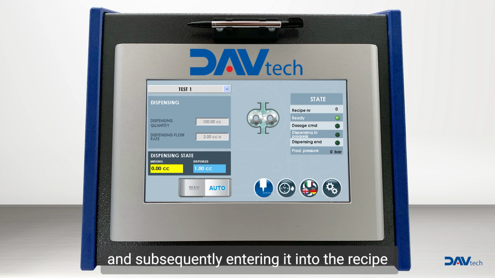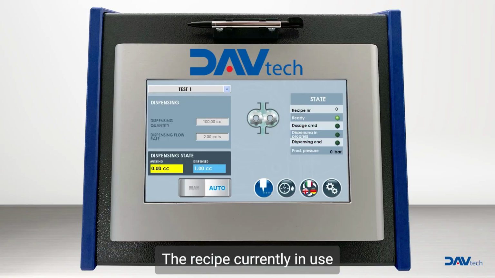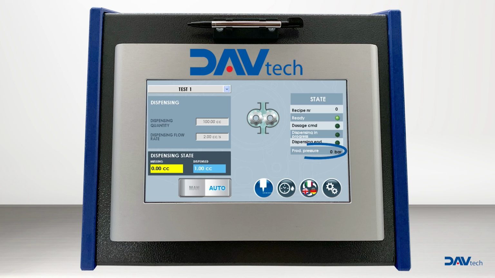This function is also useful for determining the required quantity, even if unknown, and subsequently entering it into the recipe. On the right side, machine statuses are visible, including the recipe currently in use, system status, the output pressure, if a pressure sensor is being used.